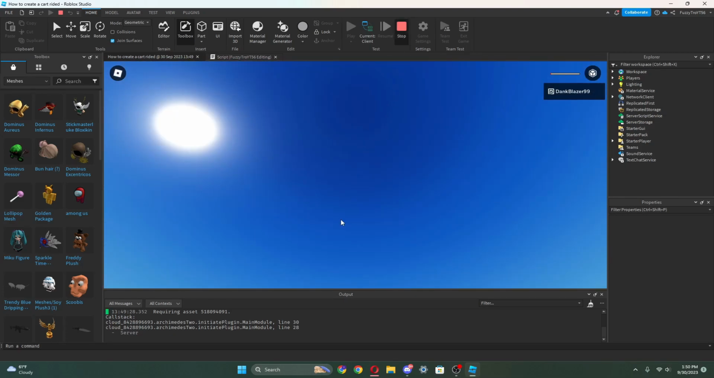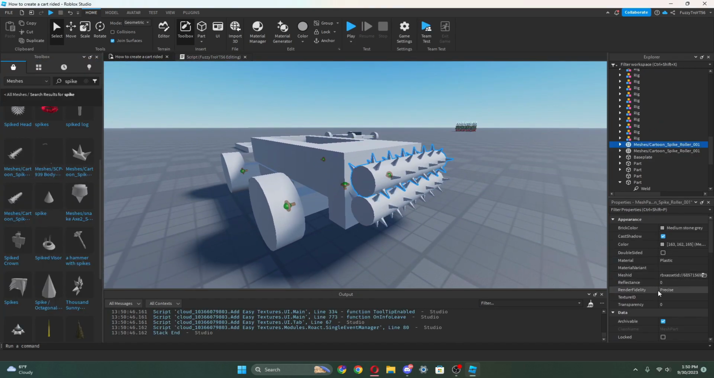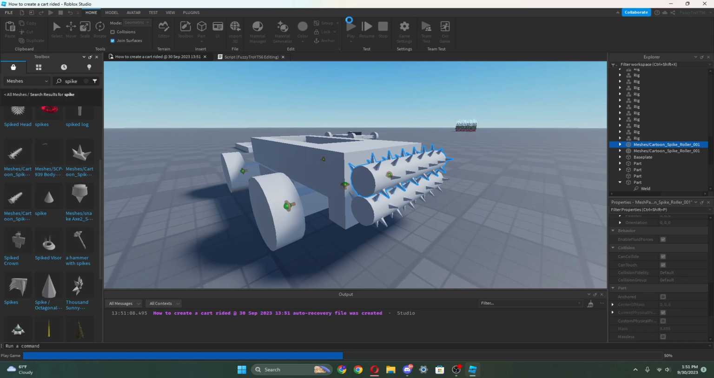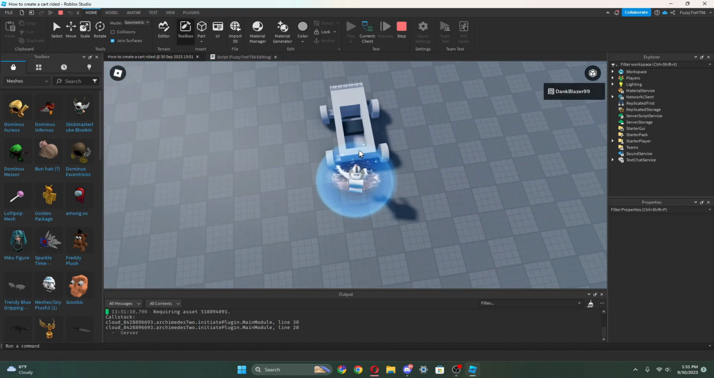All right, guys. That was actually pretty fun making that car there. But if you have any problem, guys, it could be the can collide, and it can be that it's anchored. Do not make it anchored, okay? That's just gonna make it so the car cannot move, all right? And you can make it massless if you're having problems, or turn off can collide, all right, guys? So basically, guys, that's how you make a car like this.